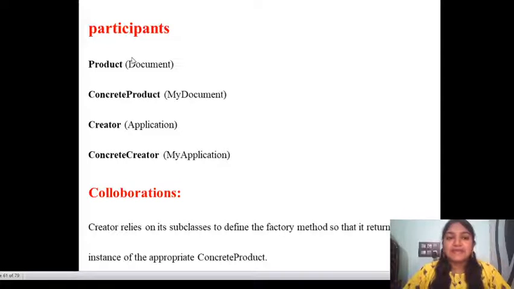Creator means application, and concrete creator or concrete product means document, my document. So it realizes that every subclass can be defined as a factory method. That is the main responsibility carried out by the creator and concrete product. So this is the collaboration.